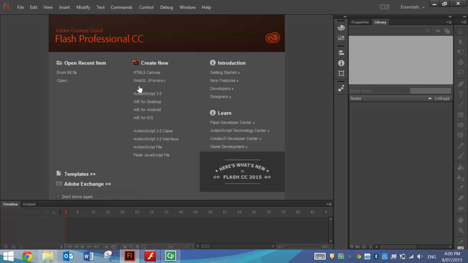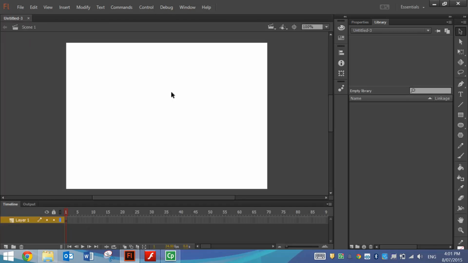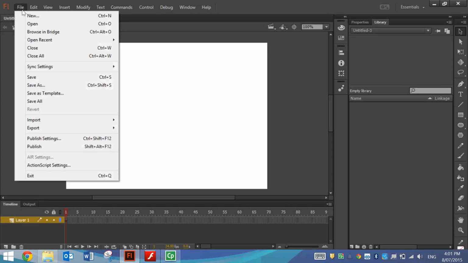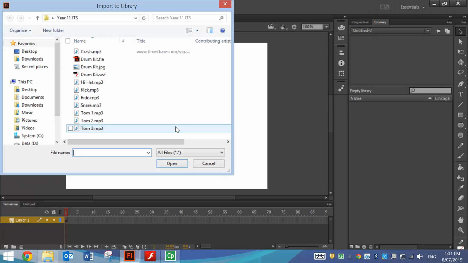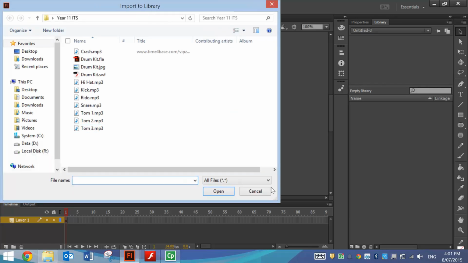We'll begin today by opening up Adobe Flash and making ourselves an ActionScript 3.0 file. And we're going to import all the bits and pieces we need to make this drum kit work. So we'll go to the File menu, go down to Import and choose Import to Library. Now, just make sure that you've got all files selected here so you can see all the different types of files that we want to bring in.